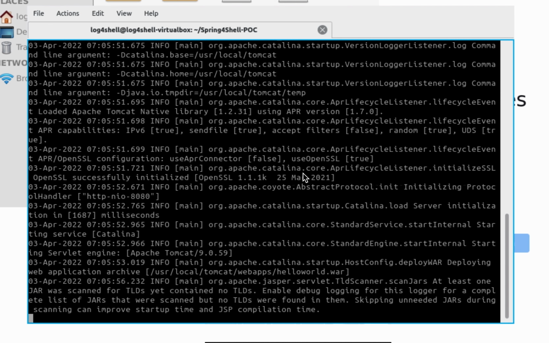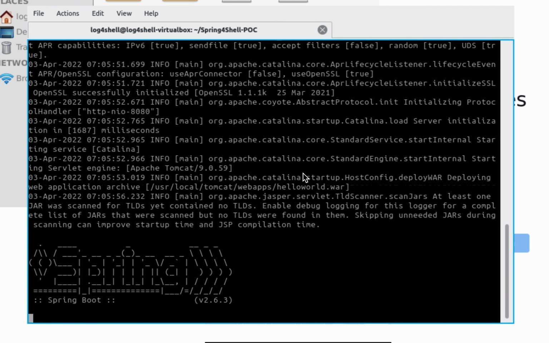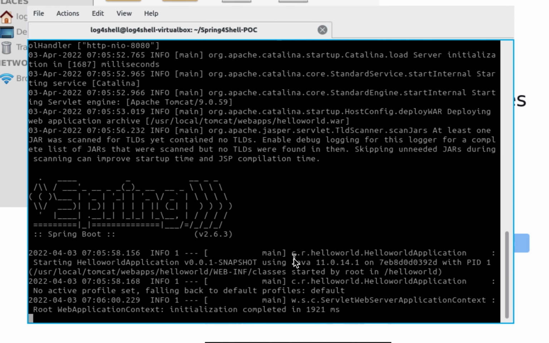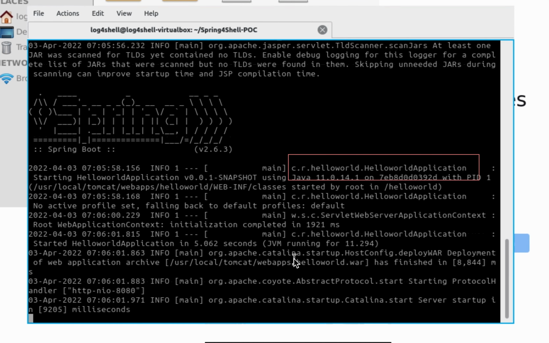So what exactly is going on right now? Docker is binding to port 8080 and hosting a web application at localhost 8080 hello world greeting. Let's check out this web application.